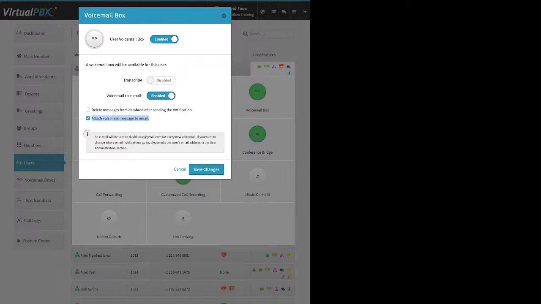And the third way is logging into dash.virtualpbx.com. For your standard users, they would be defaulted to their voicemail tab. For an admin, they would first need to click on the menu icon and then go to the user portal, and then they'll be on their voicemail tab. You can listen to the messages there as well as delete them there.